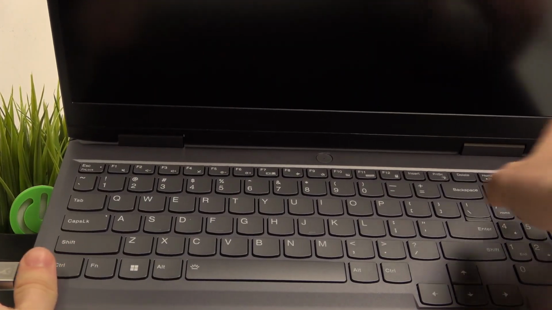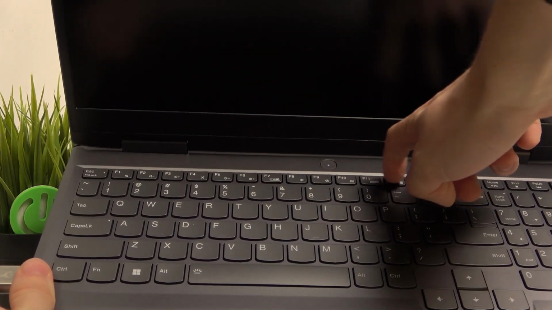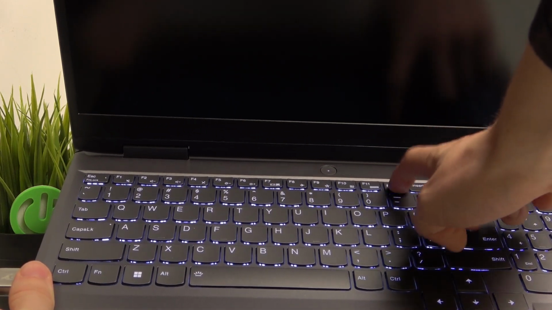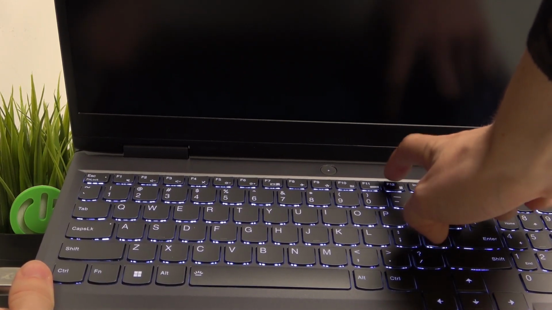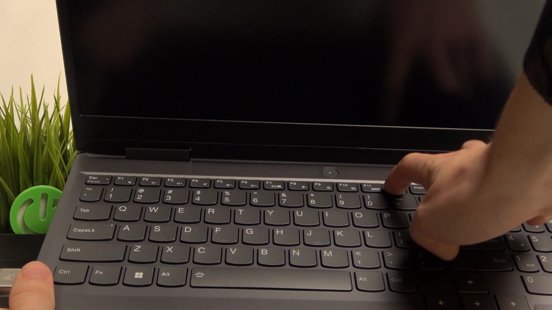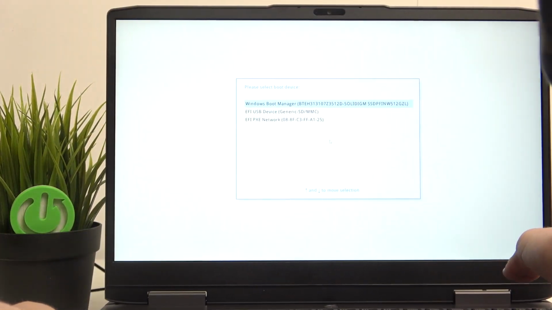First, let's press the power key, and after releasing it, start pressing the F12 key multiple times, just a few times, until the screen changes. And now we are in the one-time boot menu.